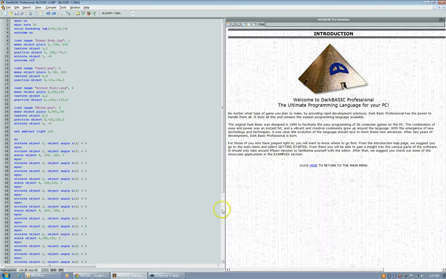Hi, I'm Doug, and this is my DarkBasic program. Its main function is to show people how blood flows.